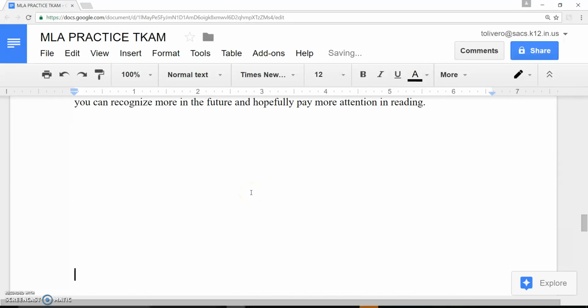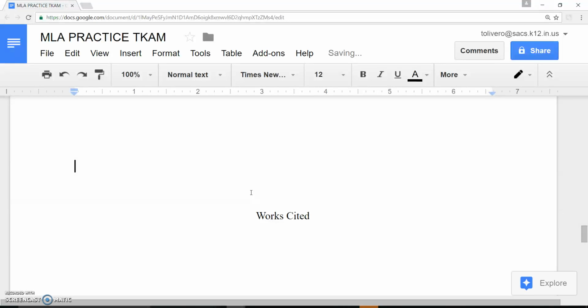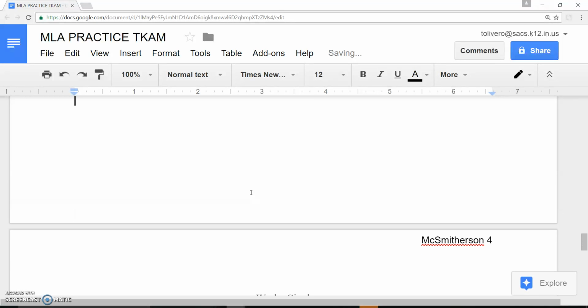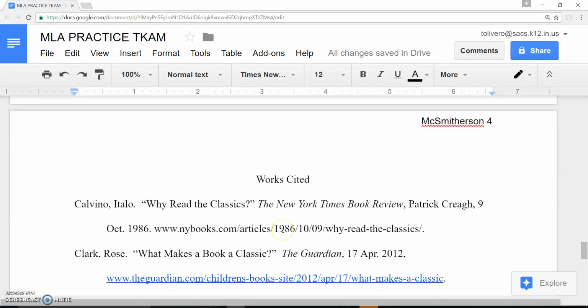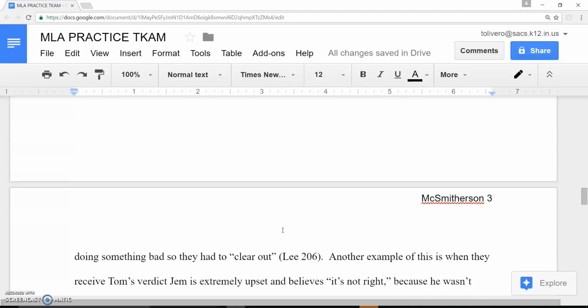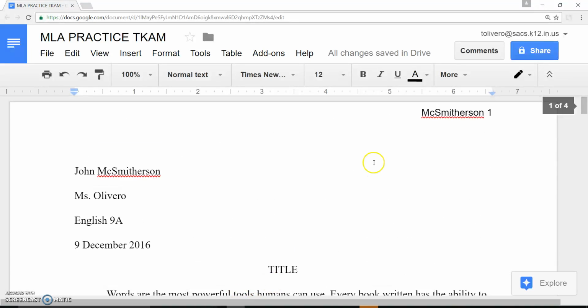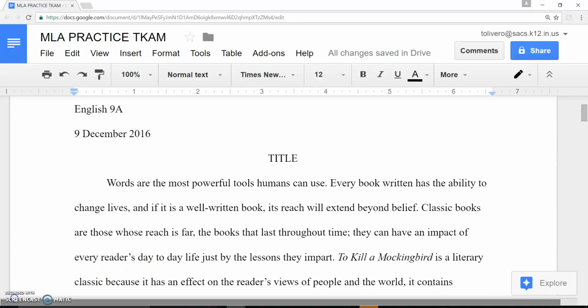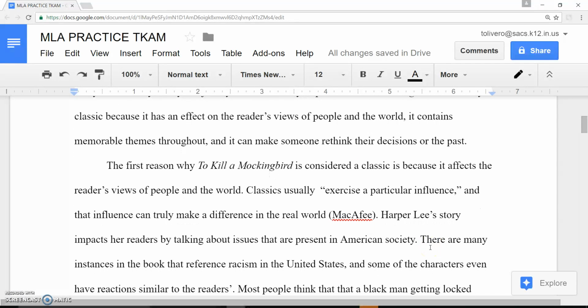What you need to make sure you do is tab down so that your works cited is at the very top of your very next page. So in this case, my works cited is on the top of page 4. And then, let me think, what else is in MLA? I think the only other thing is just to make sure that your citations are correct.